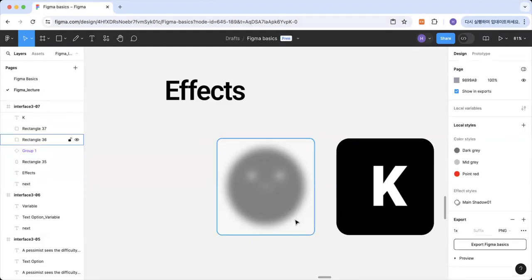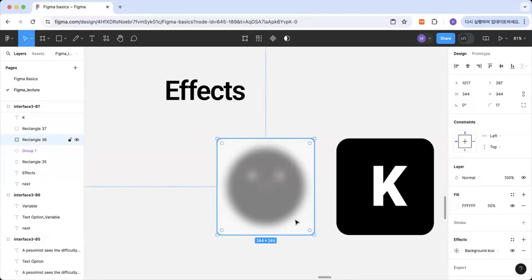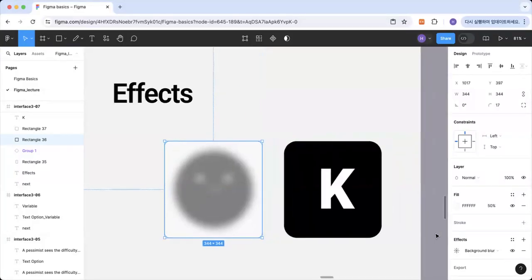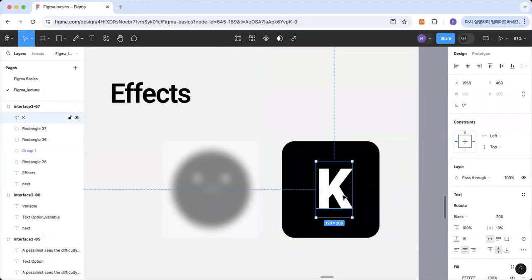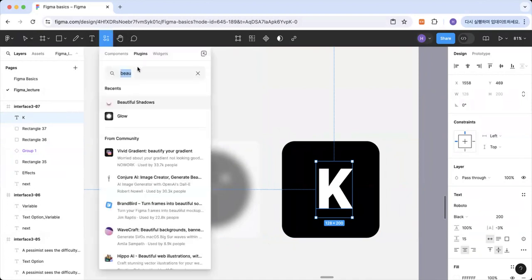And also, all these effects can be saved and reused as styles. Among the plugins, there's one more for applying effective effects. Select the white text on the right here, open the plugin window, and search for glow.